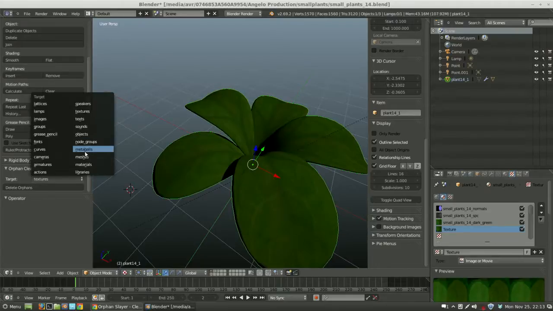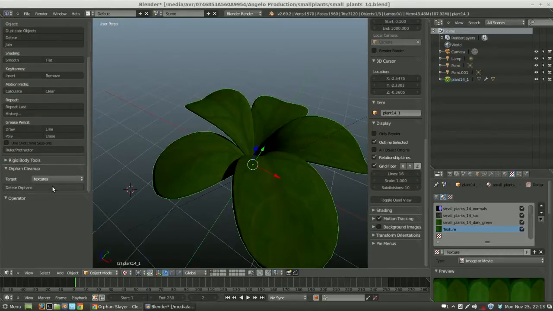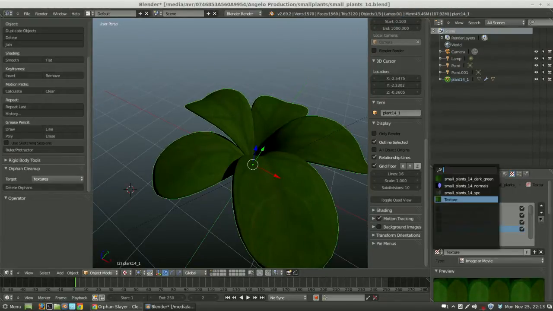I can target the textures, you can target anything listed over here. I just target textures and click on delete orphans, and you can see it removed 6 orphan texture objects and kept 4 non-orphans. Now we can see there are no orphan texture objects; they were cleaned up very well.